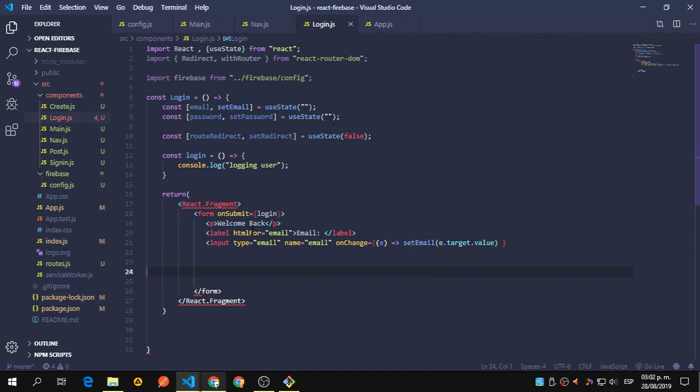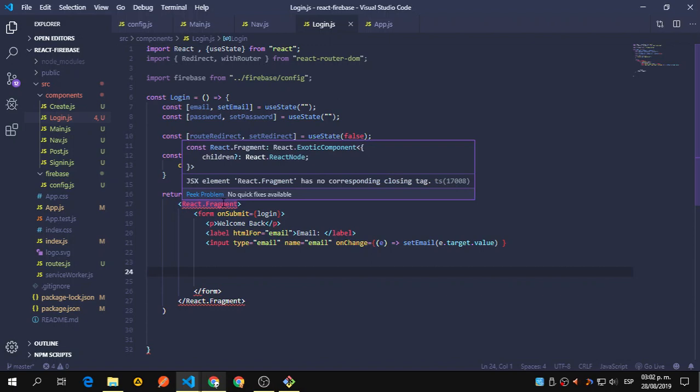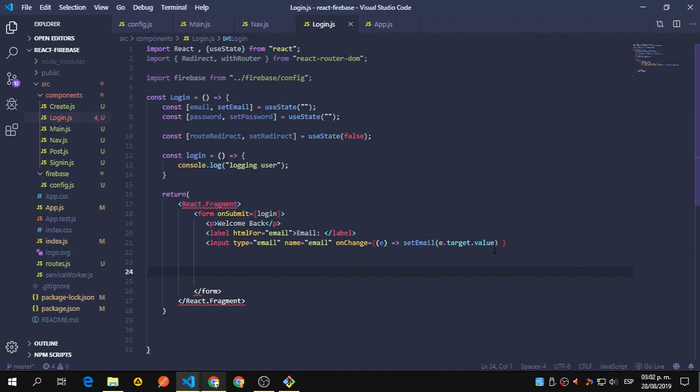Okay, why is there a problem now? Because I don't have this one closed. So let's close that. And let's copy the other one because it's similar. Add a little space in there so you can see.